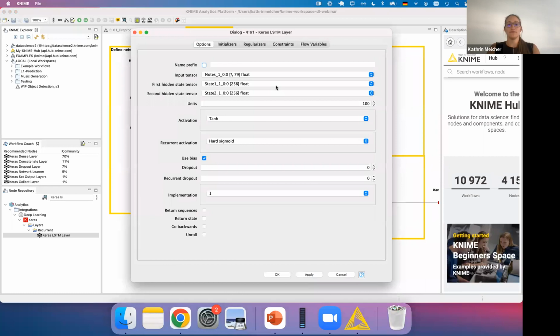Then I can open the configuration window. Here I need to select which of these inputs is actually my input tensor and which are the hidden states. Then I need to define how many units we want to use, and I want to use 256 units because my hidden state tensors also have 256 units. Because we train a sequence-to-sequence model, it's important to check the checkbox return sequences because we do need sequences. And we want to use the states as input during deployment later on, so it's also important to check the checkbox return states. Otherwise, they are not returned, but we actually need them later during deployment.